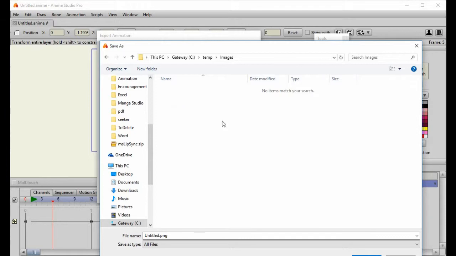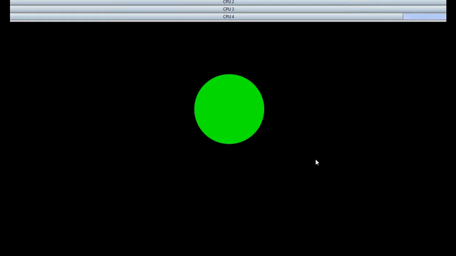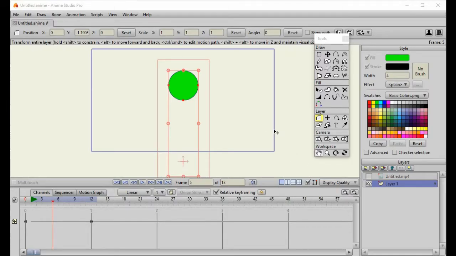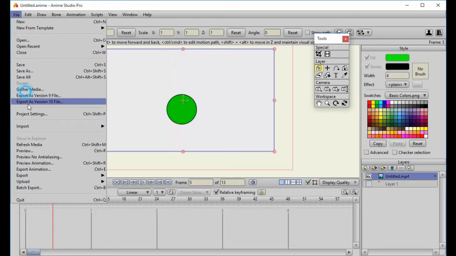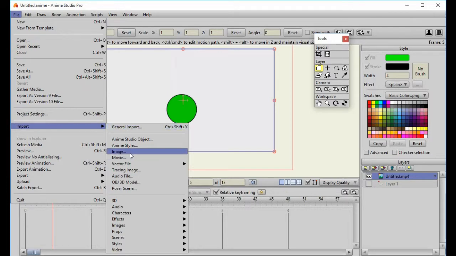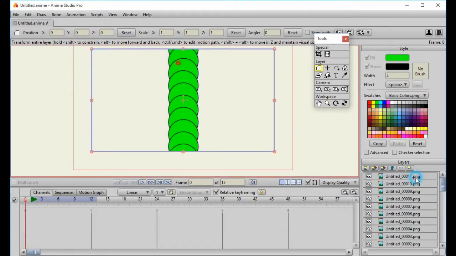Now, after I select OK, it'll bring me to whatever directory that I want, and I can navigate wherever I want, and I'm going to save these pictures, and I'm just going to call it Untitled. Now what will happen is it calculates those and actually saves those images. Now if we look at that directory, we see that it created a whole bunch of images, and now I'm going to import those back into Anime Studio. So I just select File, Import, and Image. Now I'm going to select all the images except for the black one and say Open, and they all get imported. And here's what it looks like.